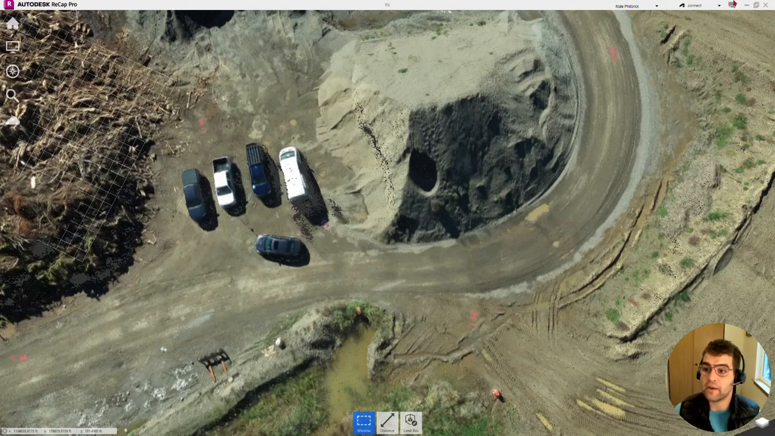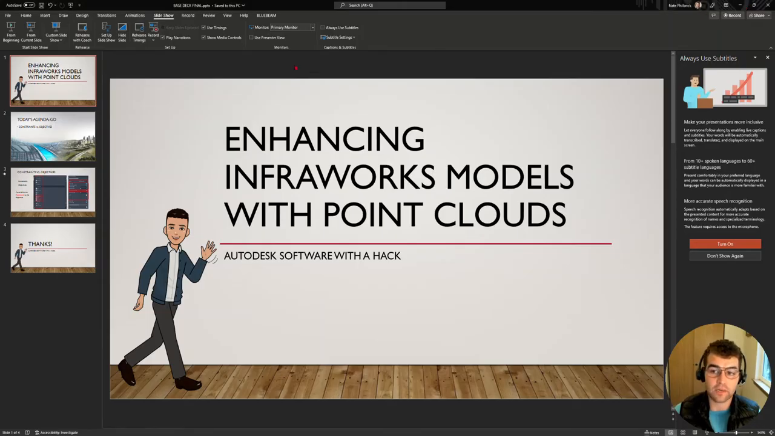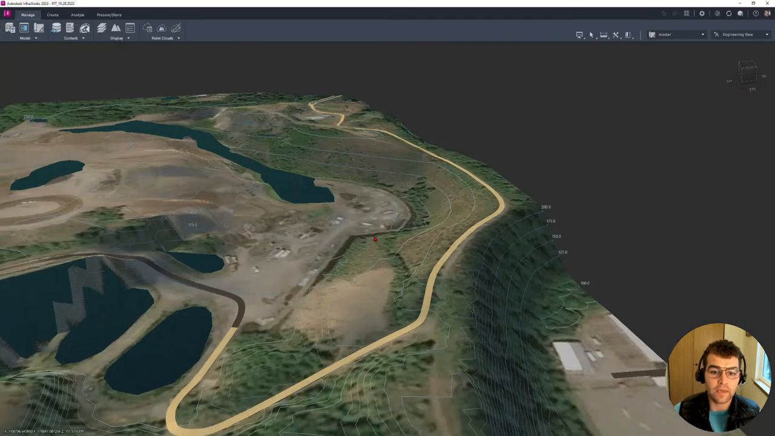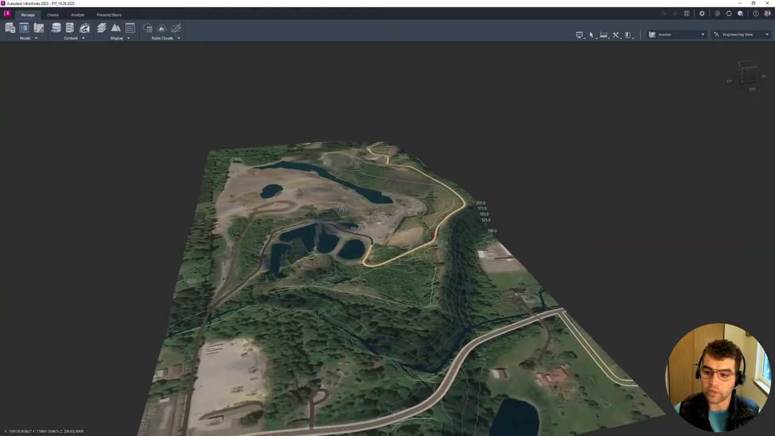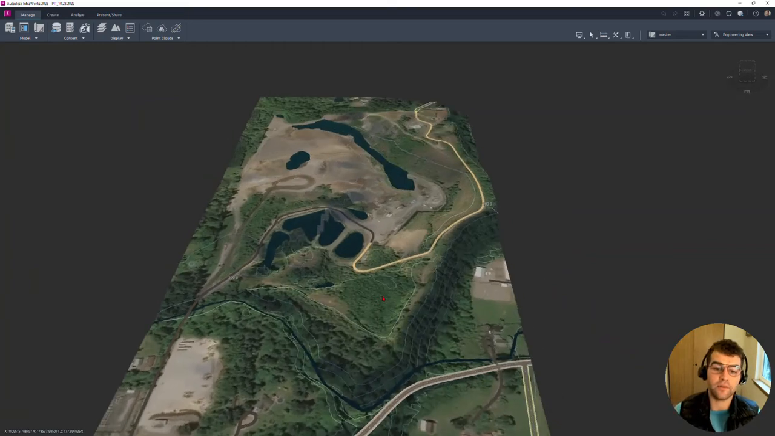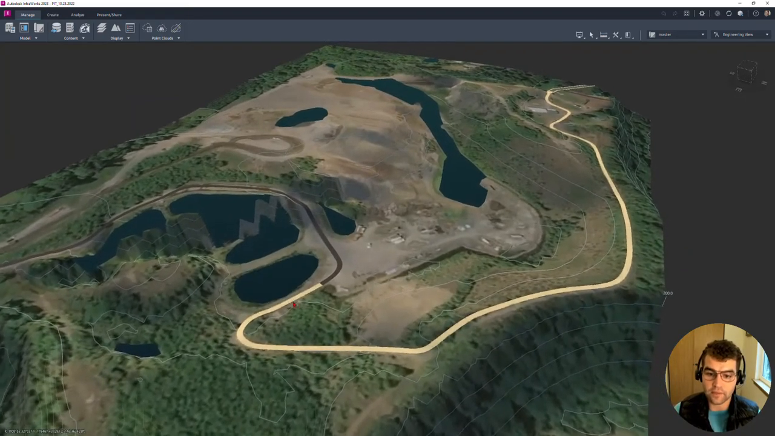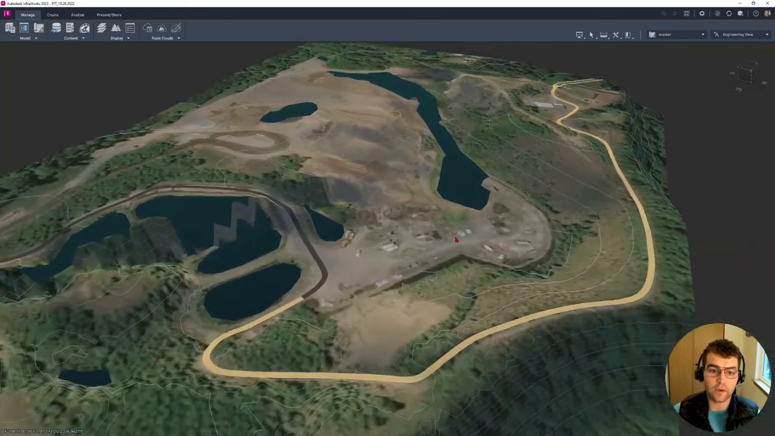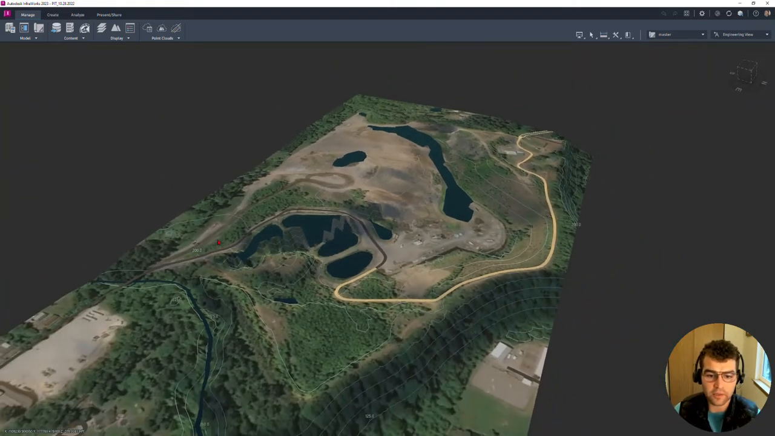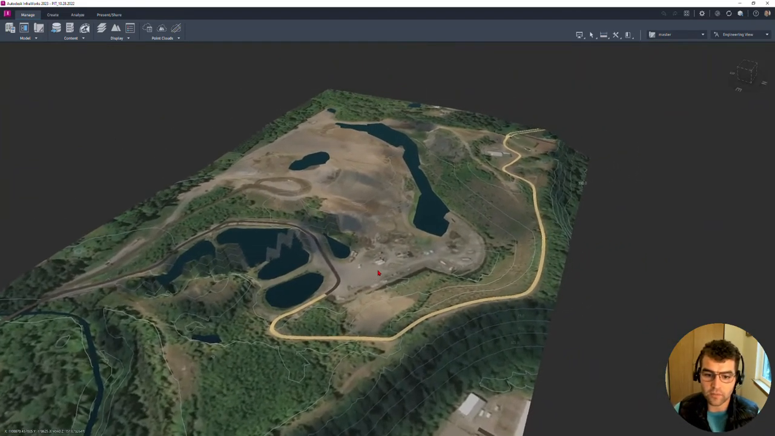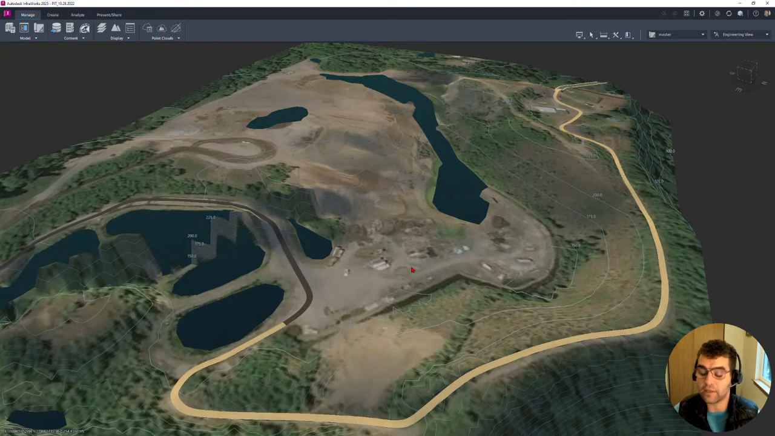So I'm going to bounce out of ReCap, and I'm going to InfraWorks. And this is our model builder file right here. So this is our pit, and let's just get a lay of the land here. You can see the aerial imagery is pretty good, but we're going to be somewhere down in this region right here. That's where our point cloud is.